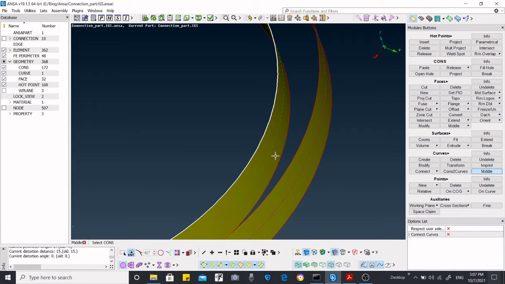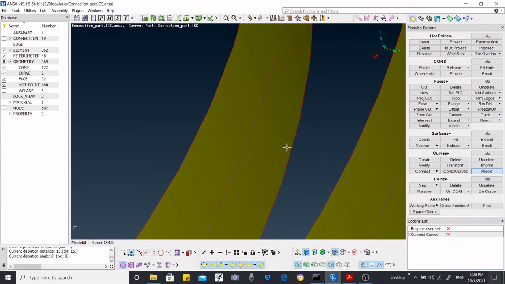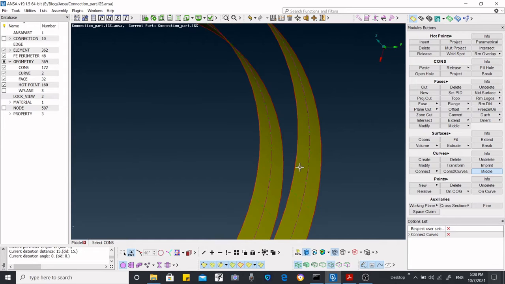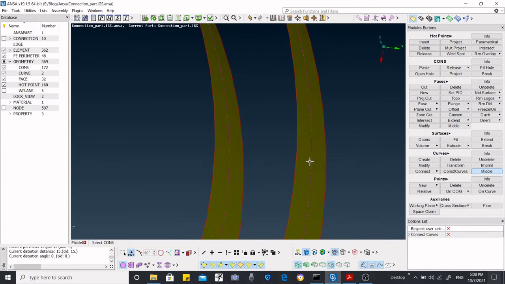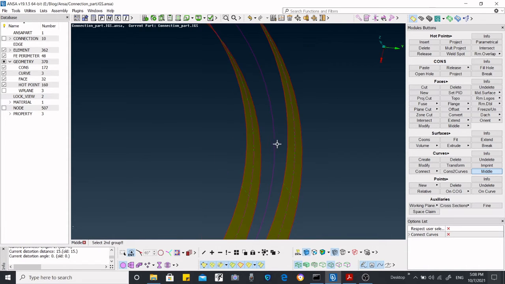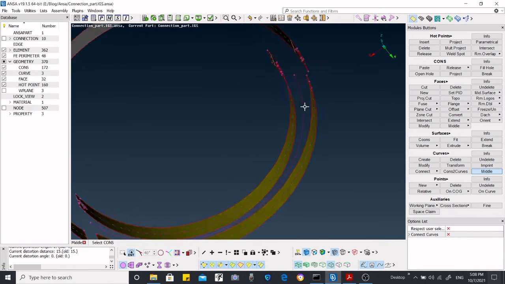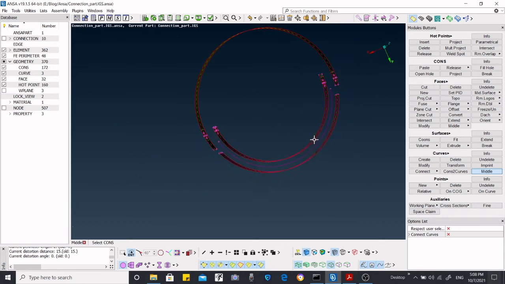Again we are going to repeat this process. Click the middle mouse button, again choose, and click the middle mouse button. So we are able to create this one middle curve. Now from these two middle curves we are going to create another middle curve. Middle mouse button. Okay, we are successful in creating a middle curve. Now we are going to create 3D points over here.